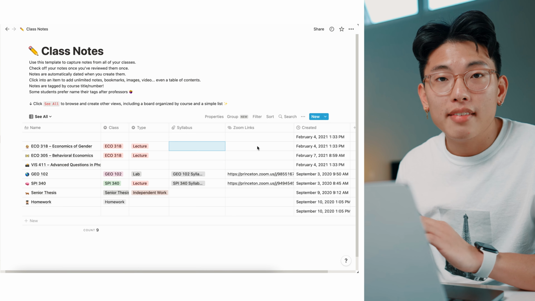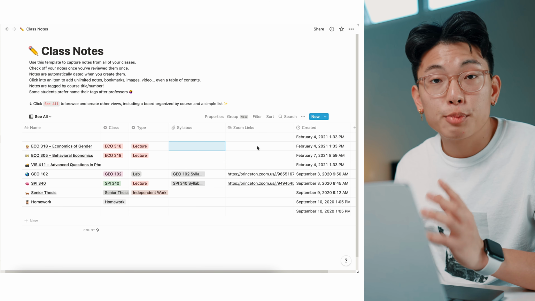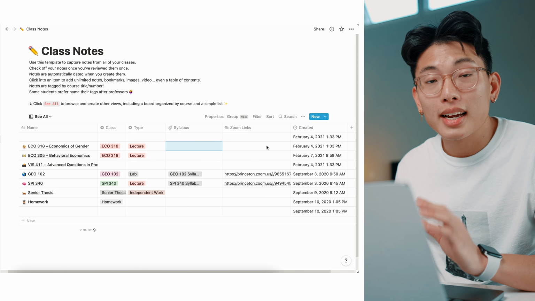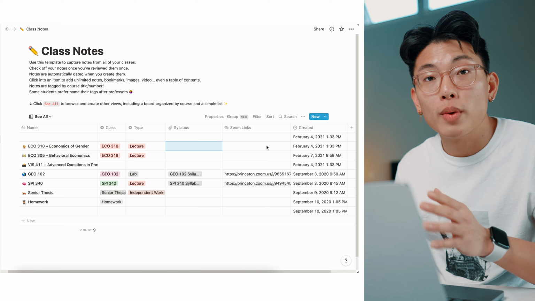And then to the right of that, I had a link for the Zoom lecture because during my spring semester, all my classes were virtual. So this just made it super easy. Whenever I needed to log into my class, I could easily just hit that link and it would take me directly to that Zoom lecture.